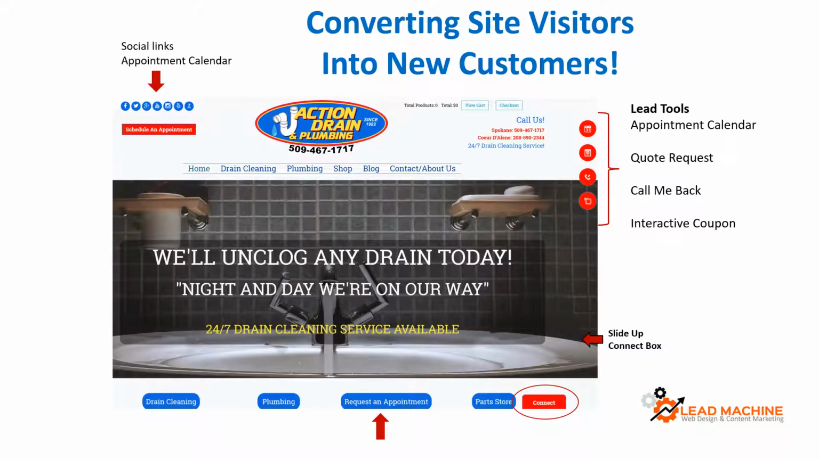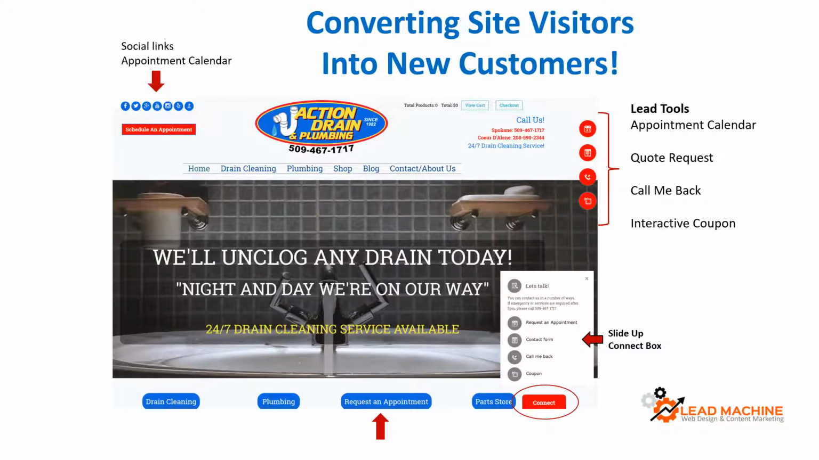So here's a quick snapshot of a typical Lead Machine site, and you can see appointment calendar, quote request, there's interactive coupons, we have a little slide up box that pops up, and before they leave the page, they get a little pop-up that gets one more shot at converting that visitor.